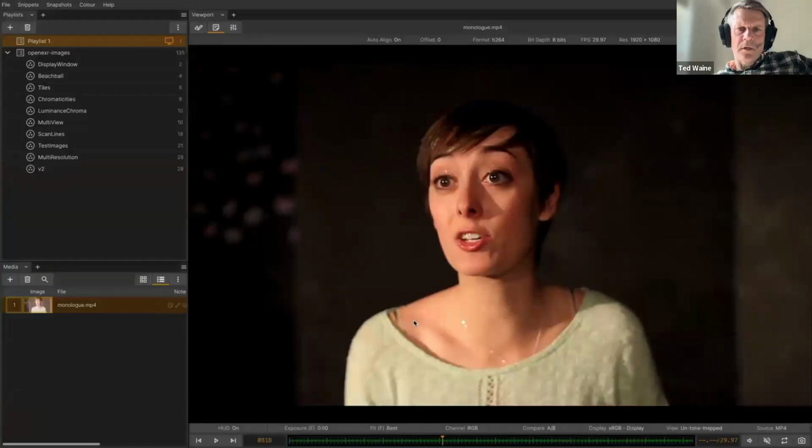Okay, and this is the last screen capture. It's a walkthrough of the head-up display features that are new in version 1.